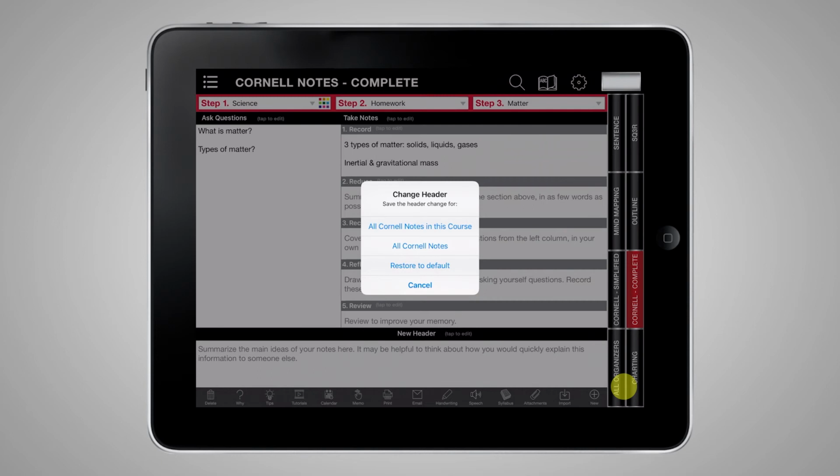A Change Header confirmation message will appear for you to select your preference for this change. We're selecting all Cornell Notes in this course, which means that this new header name will be reflected in all of the Cornell Notes in the course Science. You may also select All Cornell Notes, Restore to Default, or Cancel.